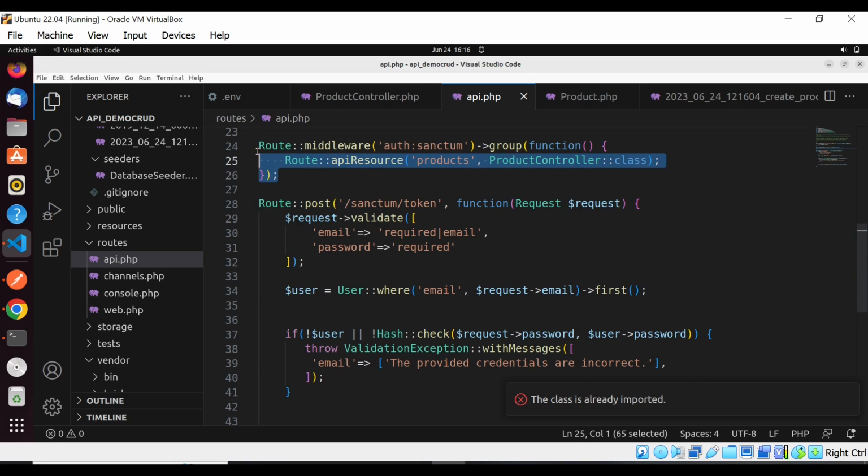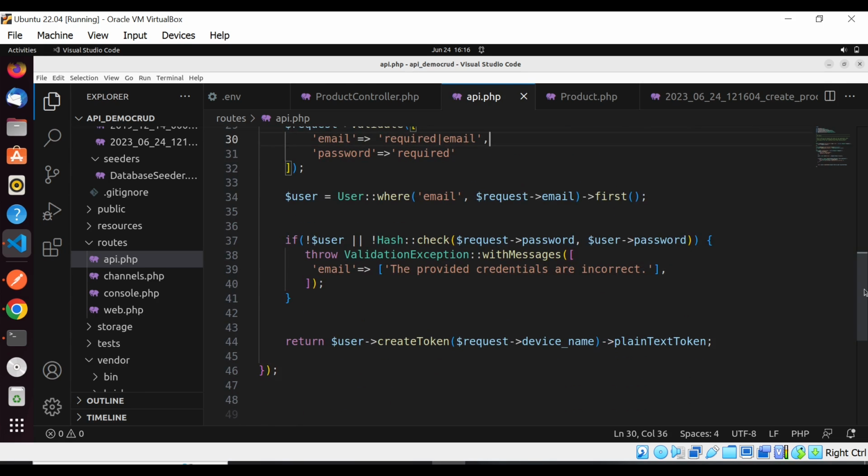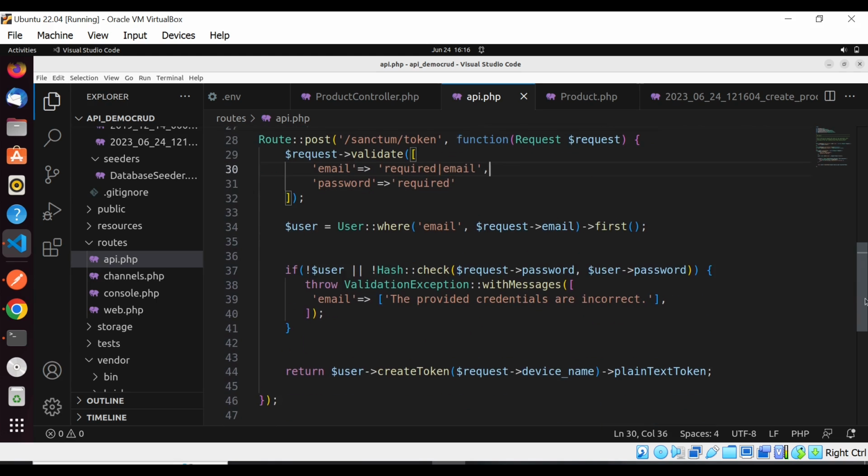Actually, what I was trying to do earlier, I thought Sanctum would just generate the required email, but we need to have this like this, so that when we do a request, we are actually going to ensure that the person has provided the required credentials. So now we are going to make a post request to this. I believe everything is working okay.